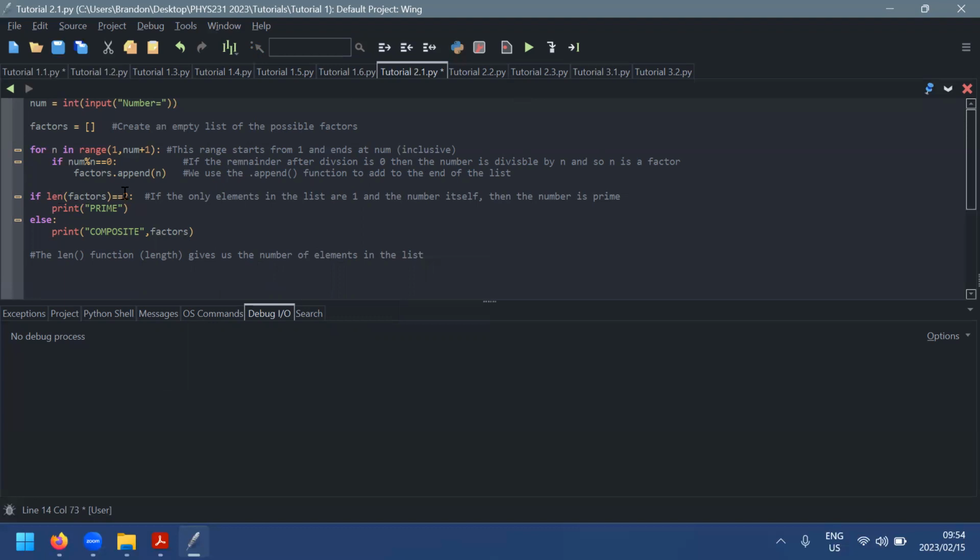So if the number of elements is 2, that being 1 and itself, then it's prime, so we can print prime. Else, if this condition fails, then we go here, print composite, and then if we just print out factors, it will print out the list. The print function takes the list and makes it human readable for us to print out.